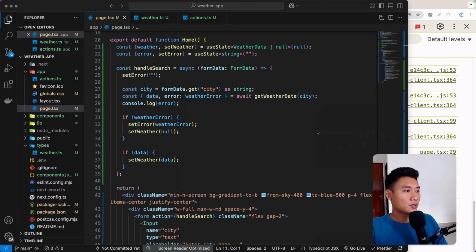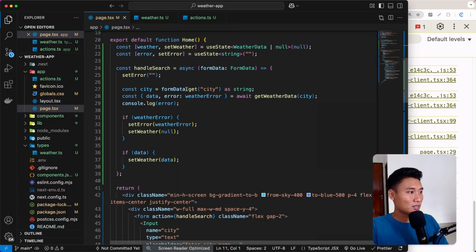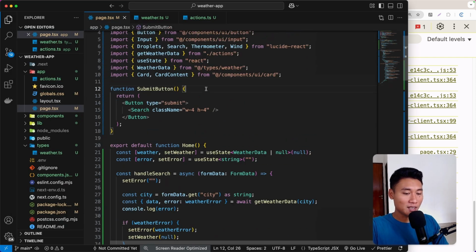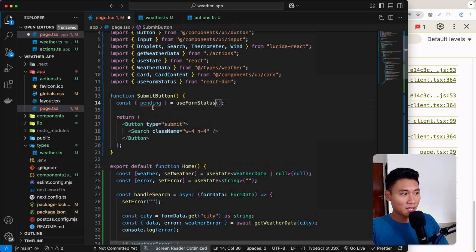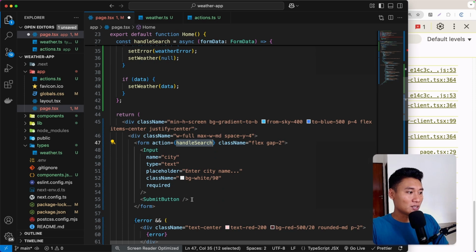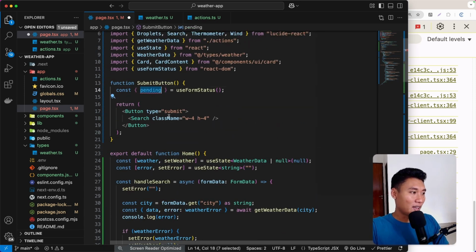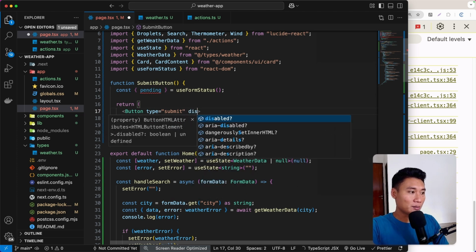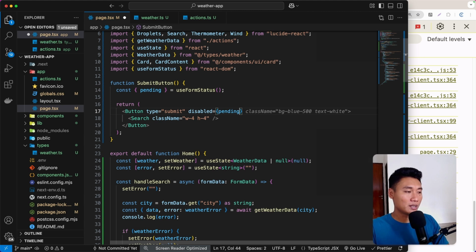We get the value. So how do we get the loading, right? In here, I'd like to have some loading animation going on in this icon. So let's go back to the submit button, and I want to use useFormStatus, which comes from React DOM. And in here, we can get the pending, right? Because we set the form to handleSearch. That's why in here on the submit button, we can get the pending. And inside here, I'm going to set disabled to pending. Okay, when pending happens, the button should be disabled.